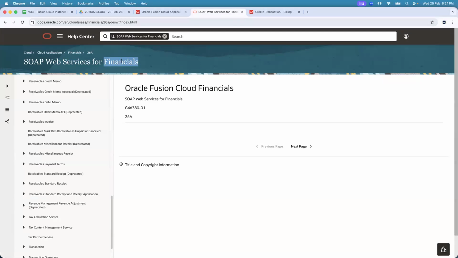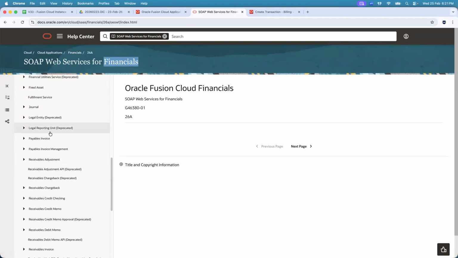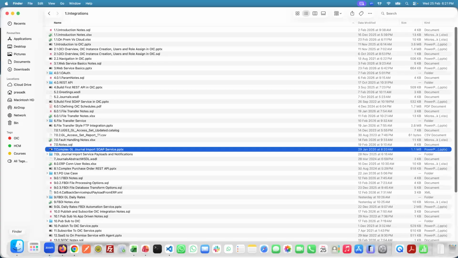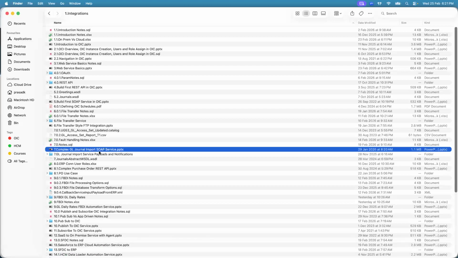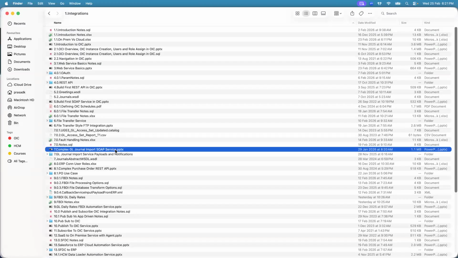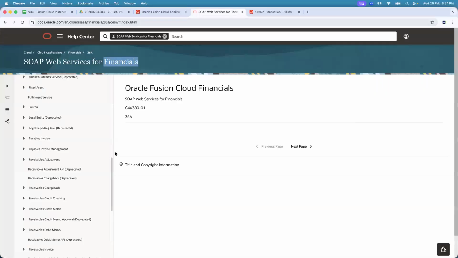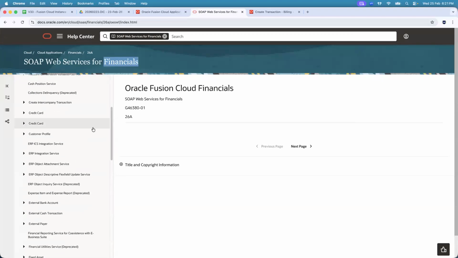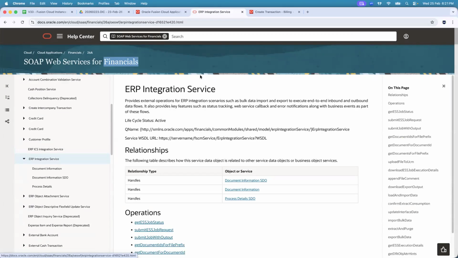Now, since we are trying to get the basics of SOAP services right in today's session, I'm not going to pick up a complex service like a receivables invoice, payables invoice or journal API, because they would have complex payloads and it'll be difficult for you to understand the basics. In fact, when we do the journal import service, we would see how to make use of the journal SOAP service given by Oracle in that particular integration use case. Since we are getting our basics right, I'm going to pick up ERP Integration Service as an example.